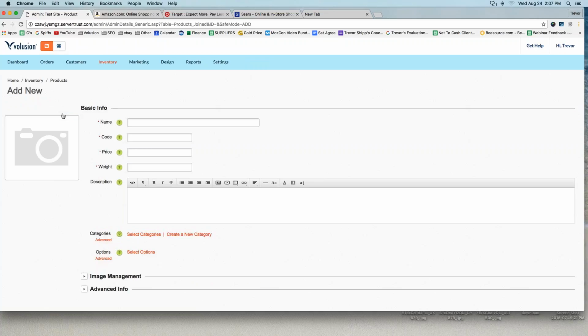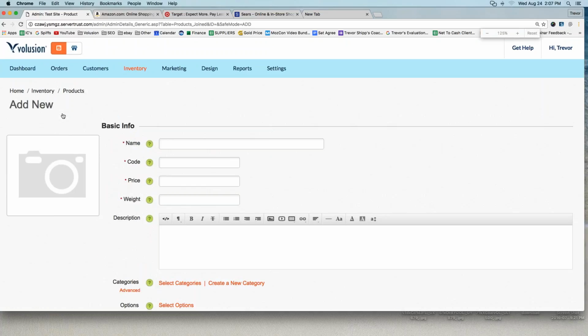So this is a very basic product adding form, and there's really only a few essentials that need to be here. You need a name, a code, a price, and a weight. That's it. Of course, you really should have a picture too. So for any basic product, you need a name, a code, a price, a weight, and the fifth thing you need is a picture as well.